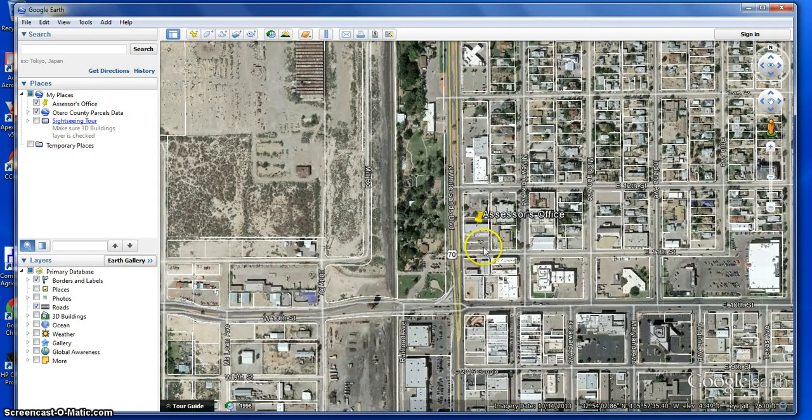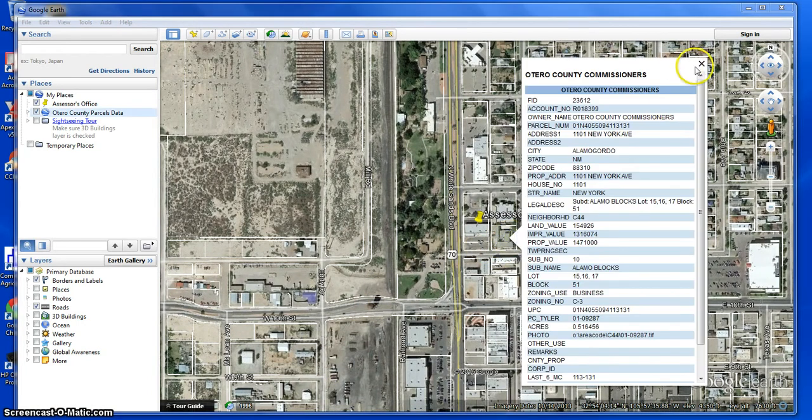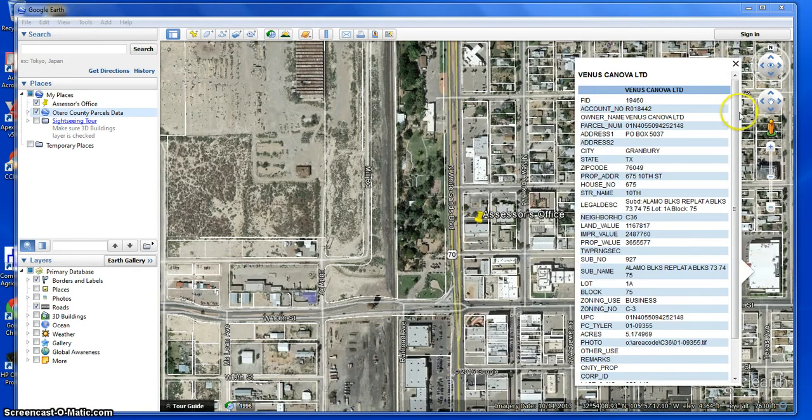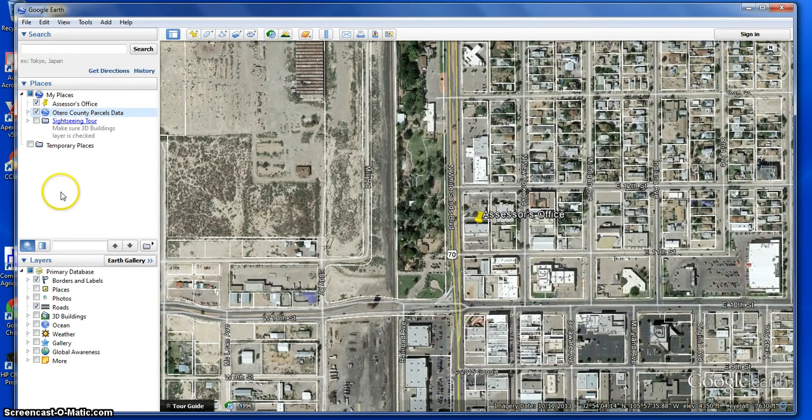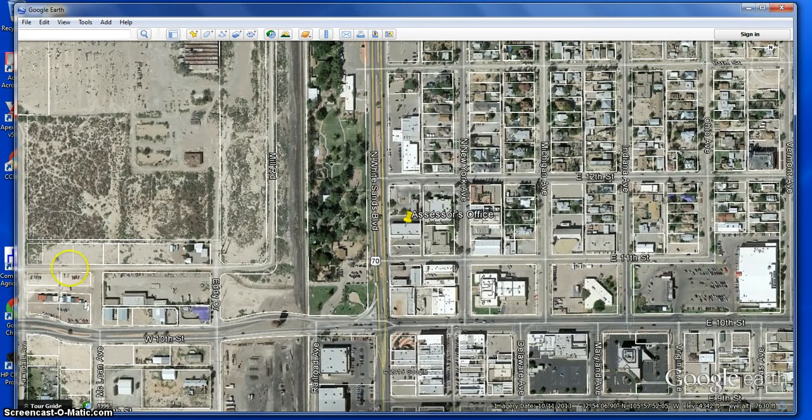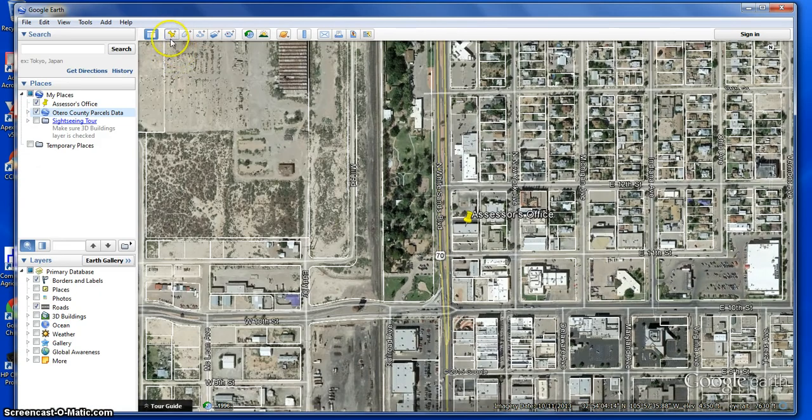And again, you can click on any of the surrounding properties and you're going to get the information for that property. Quick review of the different options here. On the left hand side you have the hide sidebar option right here. You can click that and that gives you just a full view if you don't want to see anything else. You can have it on or off. That's up to you.